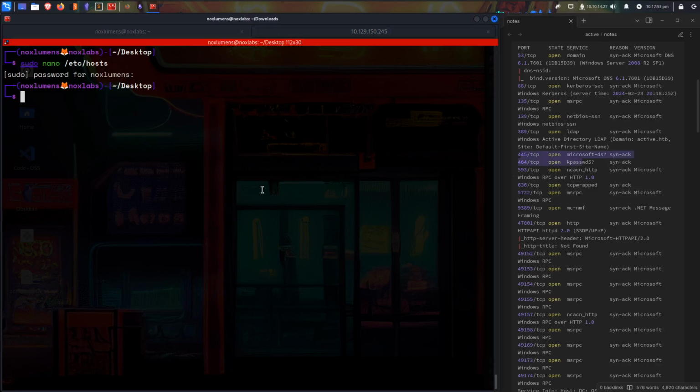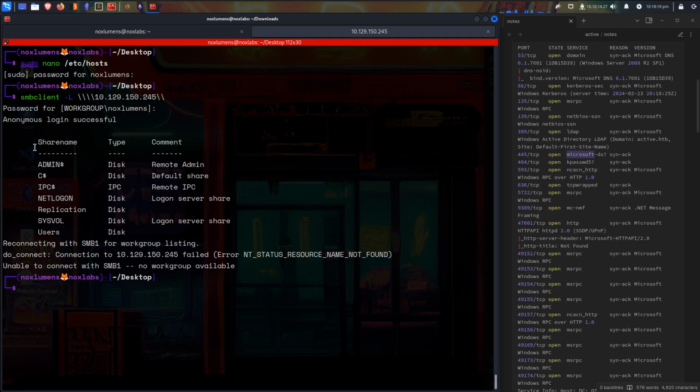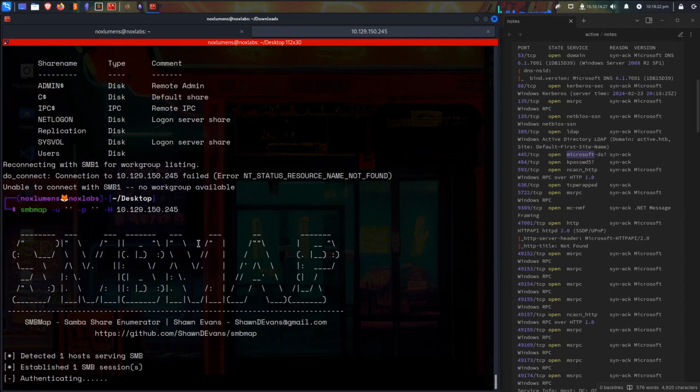So we're going to start enumerating SMB and see what we can find. We will do something like smbclient -L, and then we'll put in the IP address and see if we can log in anonymously. We can. We have anonymous login. I'm going to do something like smbmap to see what we actually have access to, and what kind of access we have.